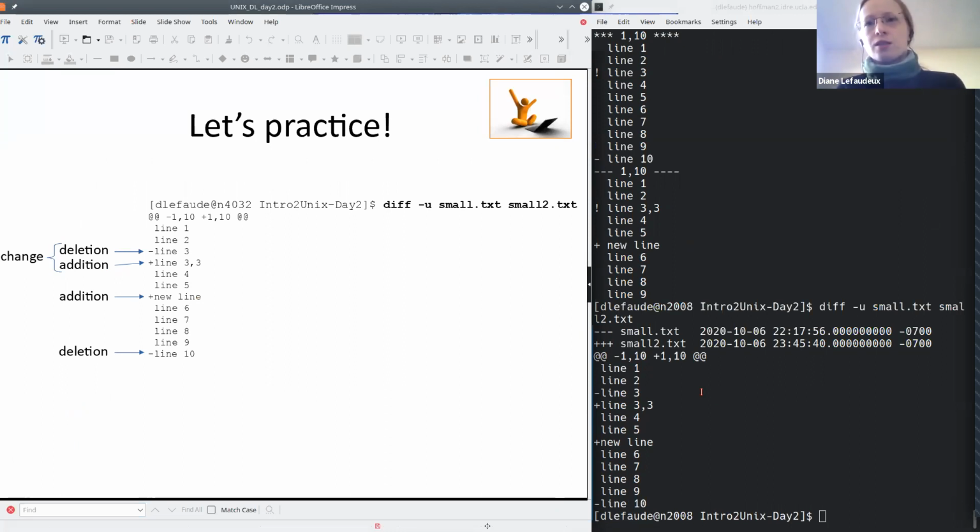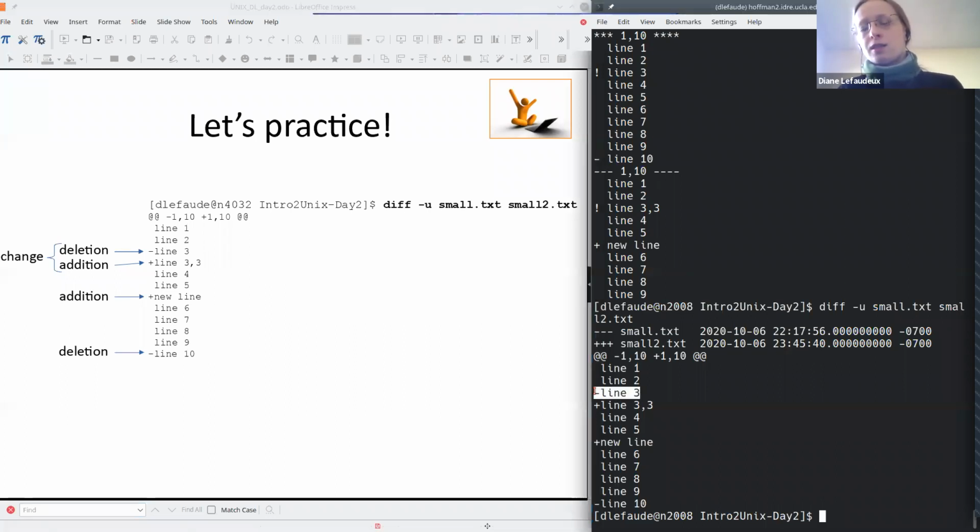And you can see here, it says basically with U, the reference is the first file you put. So the reference is the small.txt. And so if you compare to small.txt, here it says that the line 3 was removed and it was adding a line 3, 3. So if you have a deletion plus an addition, that's basically a change. So this line was modified from line 3 to line 3, 3.